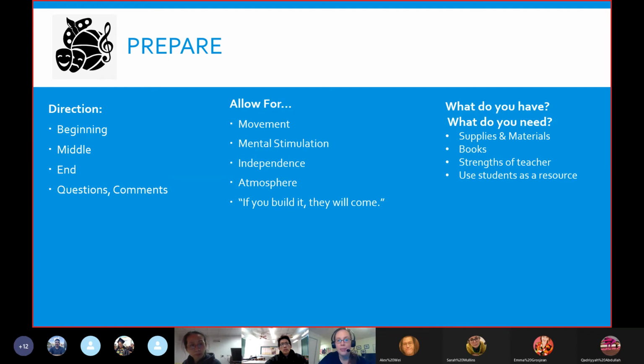Okay, so some things that you might want to consider, and again, thinking of the pieces we talked about earlier: time of day, time of year, their developmental needs or academic needs go in with this. So allowing for movement. Kids at different times, or depending on who they are, might be more energetic, might need that movement. Mental stimulation.